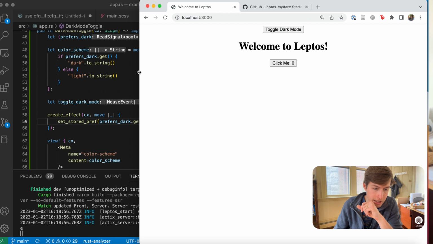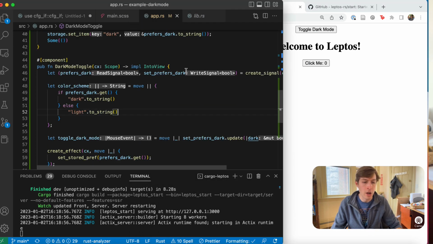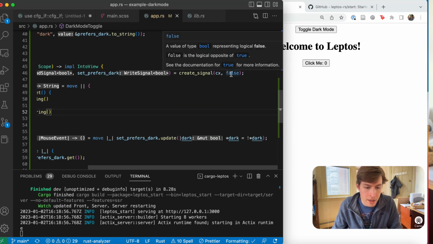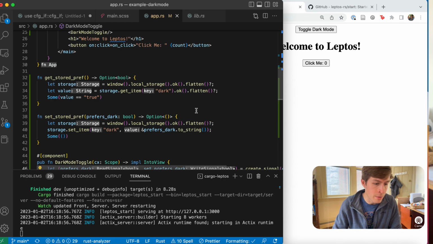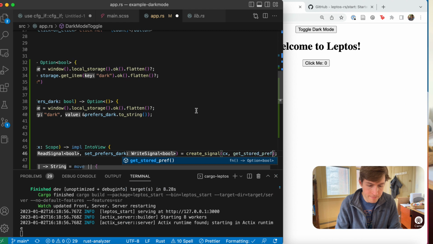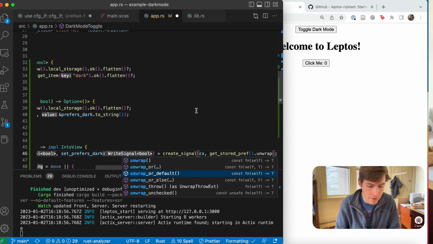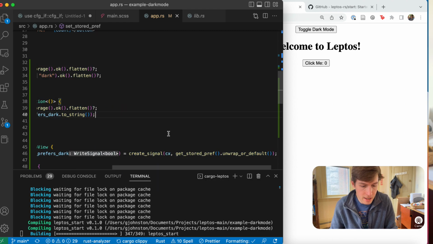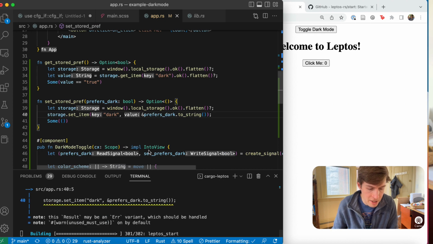And of course, the reason it does nothing is obvious. It's that we are starting with the initial value here as false, and we actually want to start with the initial value of get stored pref dot unwrap or default. So if we don't have a stored preference, it'll be false, and if we do have a stored preference, it'll be the stored preference.